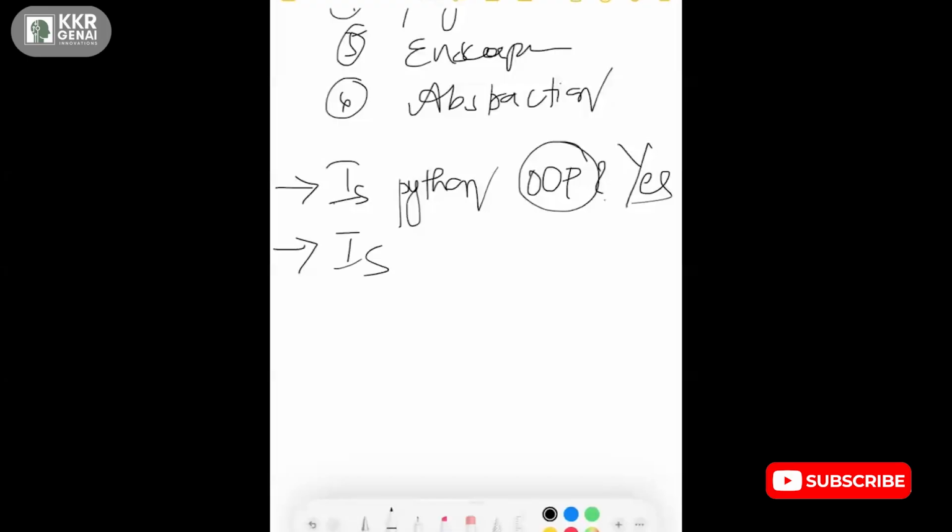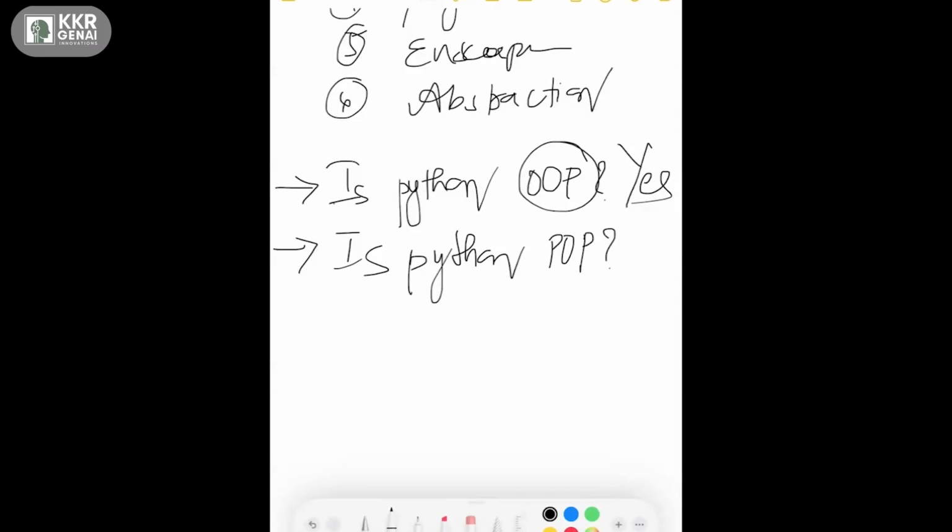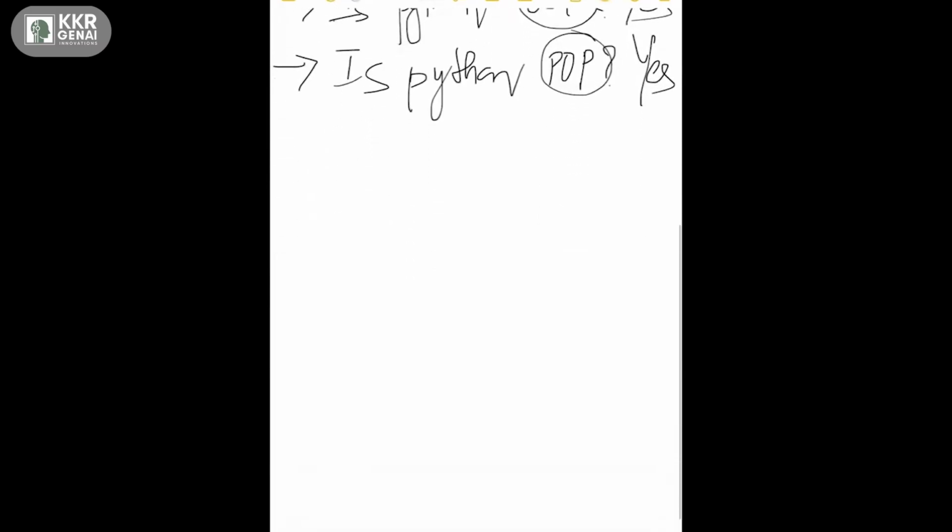Is Python a procedure-oriented language, POP, or is it a functional-oriented language? So it is both actually. It is a mixture of both object-oriented programming language and procedure-oriented programming language. But as I said, it is an object-oriented programming language. So now let's revisit our terms and talk about them one by one in detail.